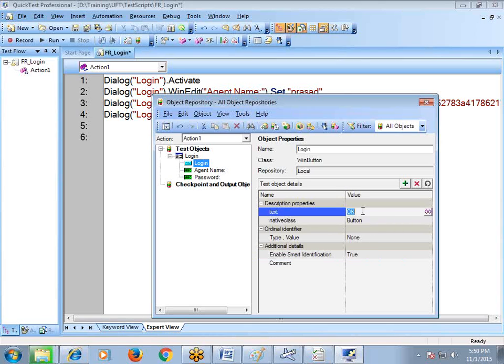And now I will be changing this text to login. Understand? Now you can enable or disable the smart identification mechanism. I am making this value false. That means I don't want to use smart identification for this login button. I make it false. That means smart identification is not enabled for this button.